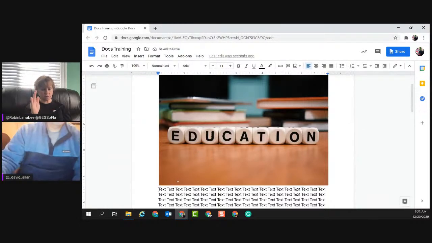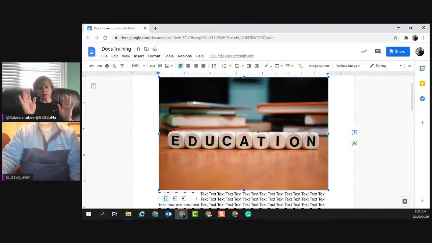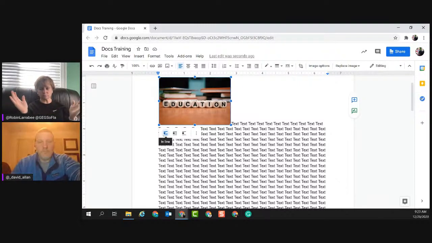Now, full disclosure, being perfectly honest, Google does have to do, in my opinion, a little bit of work on how you can manipulate the photos within your text. But for the most part, it's basic, it's easy, and whatever you need to do with it, you can. It's not the best graphic design tool, but other than that, you'll be okay.